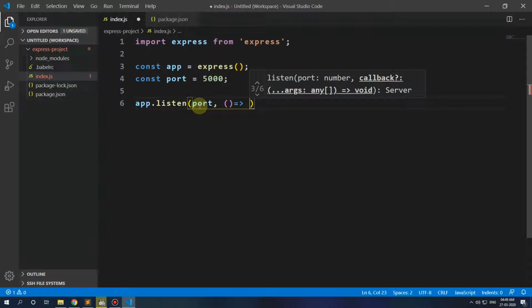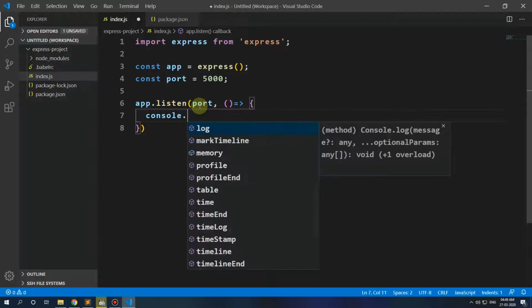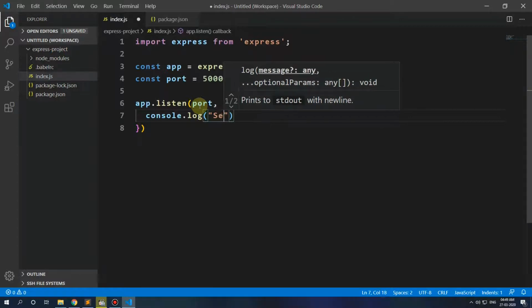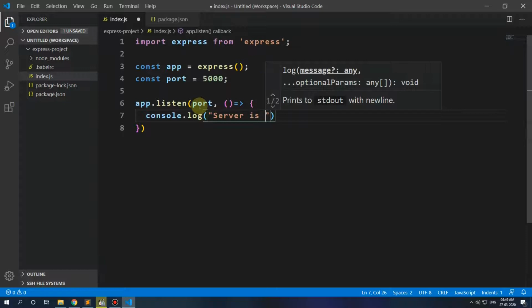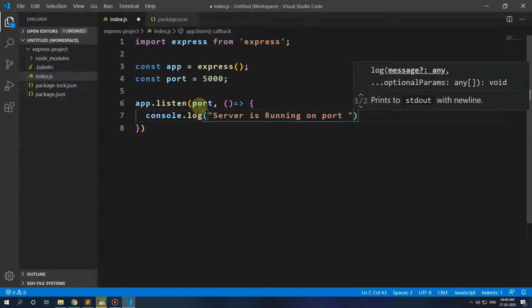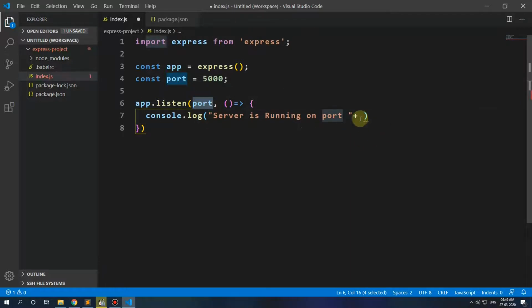Use the bracket and type console dot log and type your message, the server is running on port, and specify the port number, copy that and paste it and hit the save, and it's time to run our program.